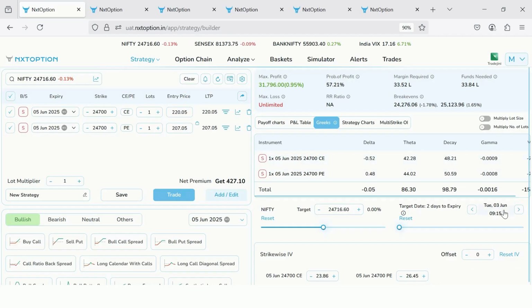So typically, if the market remains at the same level, probably tomorrow at 24,700, then the call option and put option would decline by around 40 rupees. So the net premium from 427 would come down by 80 rupees. That is 427 minus 80, somewhere close to 347. It would come down by 80 rupees. So that data will be visible for you by looking into theta decay.